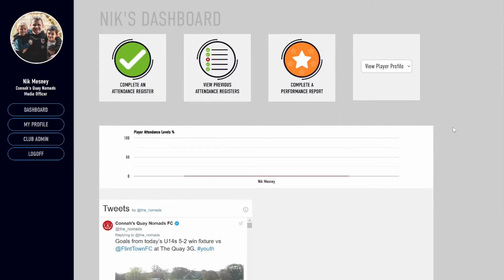So logging in as a coach, you get to see your personal dashboard. It gives you the option to complete an attendance register, view previous attendance registers, and complete performance reports. This little graph down here will also give you player attendance levels, so you can have a quick overview of which players have been attending well and which players haven't.